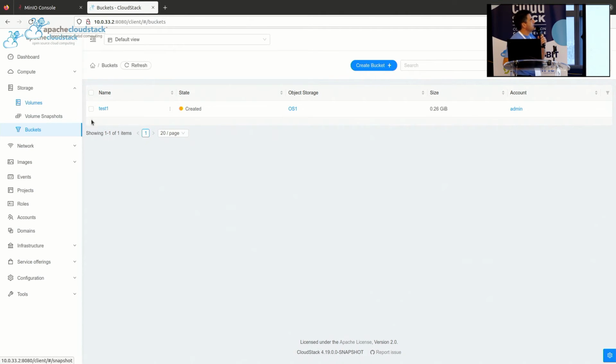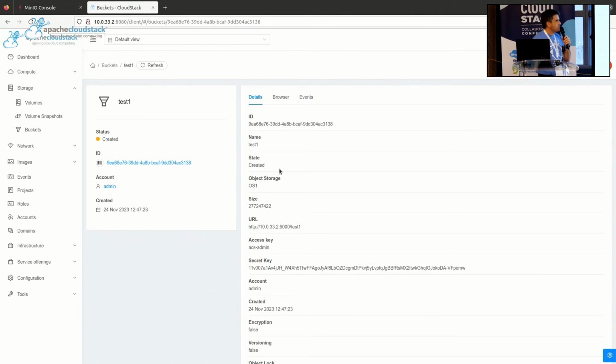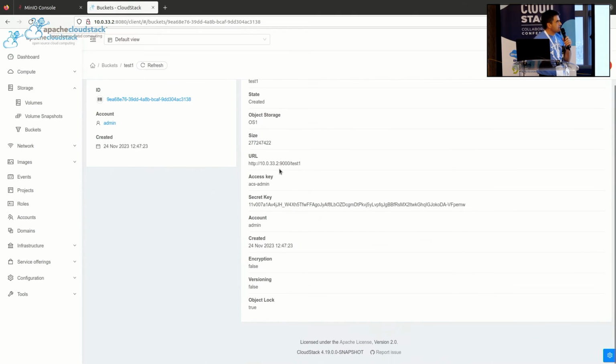screen. Here we have one bucket with some files inside. And this is how it looks. You have all the important information on this page, like size, URL, and secret access key if you want to provide that for someone else to use it.